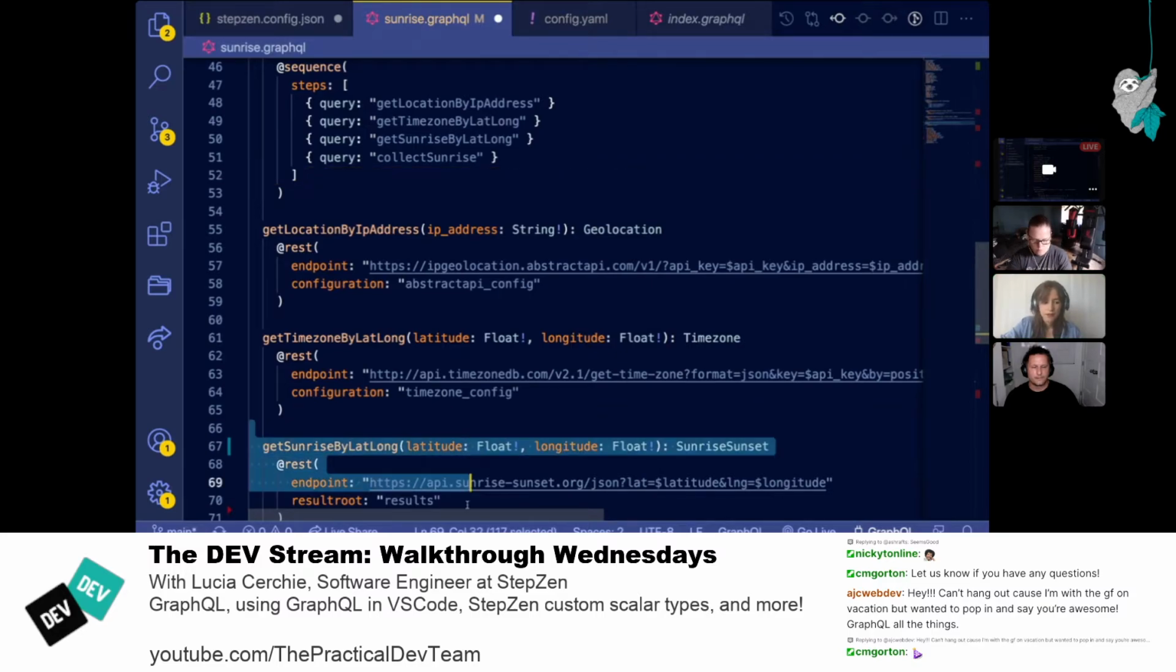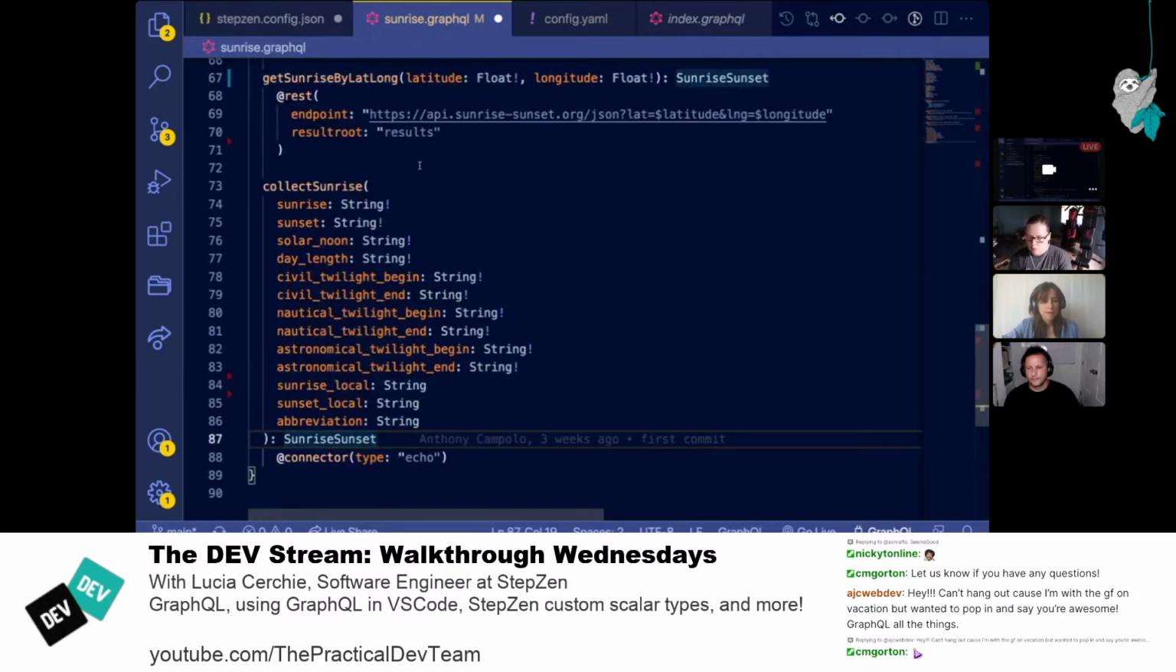Say sunset is only in the first query, then it'll just pick it up from that one. And then in order to spit this all out, we've got a connector directive with a type of echo, and that basically tells StepZen we want to show all of this in a collect.